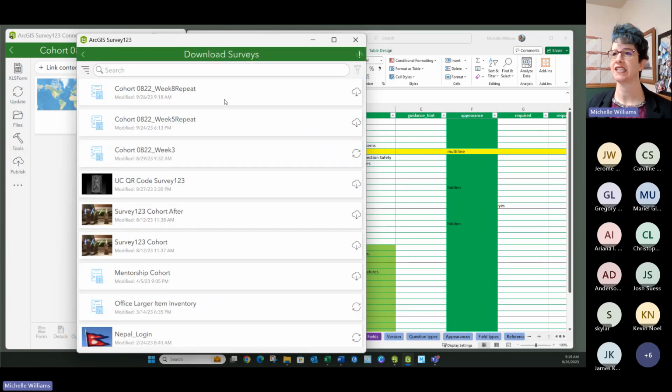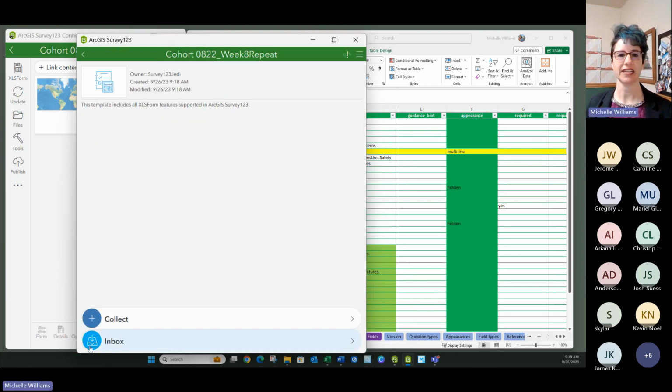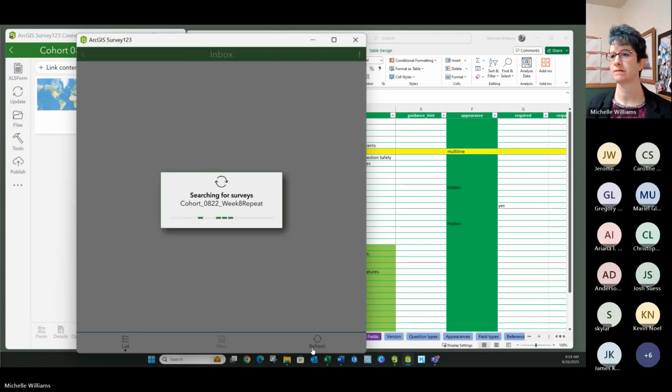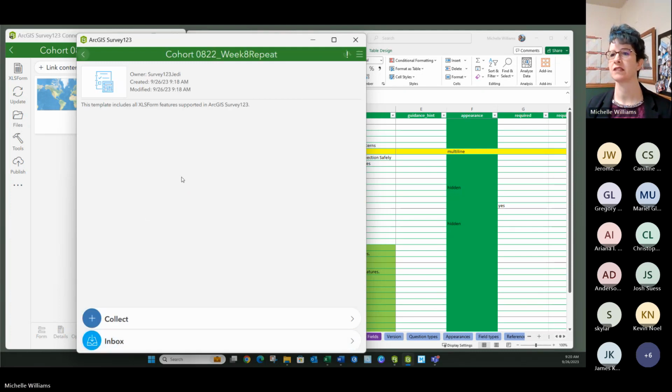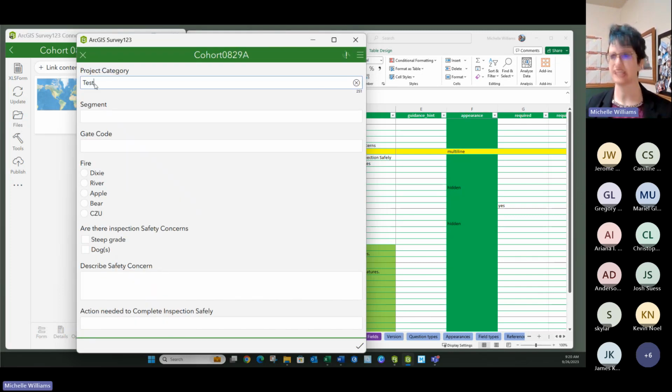Download a new survey. This is the one we want to download. Week 8, there it is. And now you have the collect button and the inbox button. We don't have anything in our inbox yet, but if we did, the very first thing that you would do is hit refresh. And if there was something in the cloud, it would pull it down into my inbox. There's nothing in there, and that's what we expected. So we're going to go collect some data. Do this as a test.